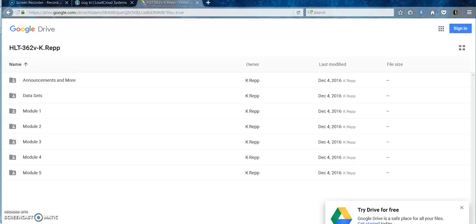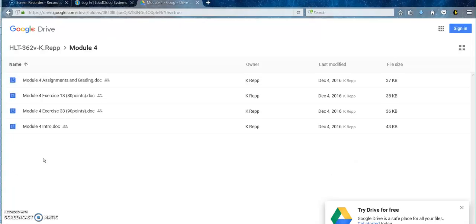I'm going to show you again how to get to your resources and teach you how to do the ANOVA SPSS exercise. Within the classroom, you should have seen in the QTI that I posted an Assignments and Grading post for Module 4. That will direct you to the Google Drive folder again. If I go to my Google Drive folder and click on Module 4, you have in there the Assignments and Grading post, Exercise 18, which is worth 80 points, and Exercise 33, which is worth 90 points.